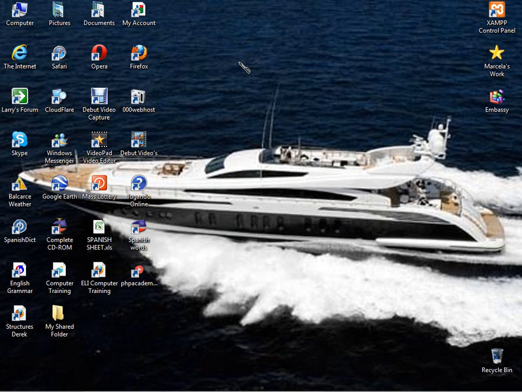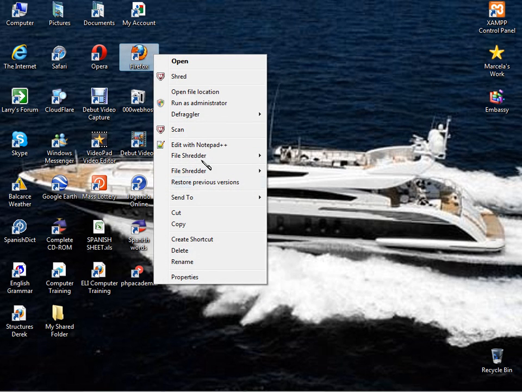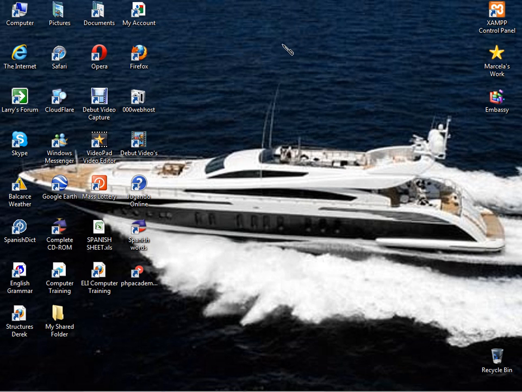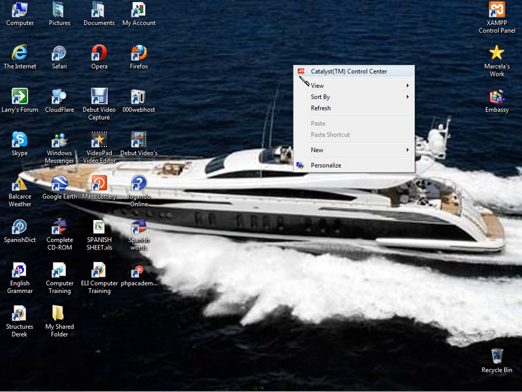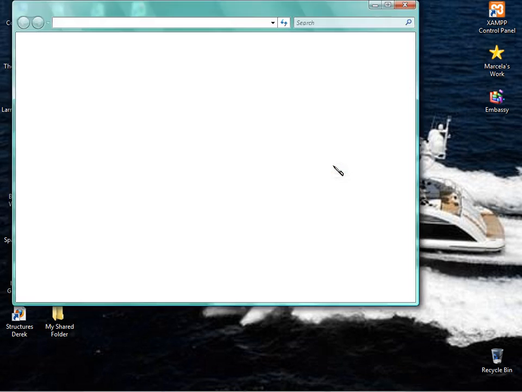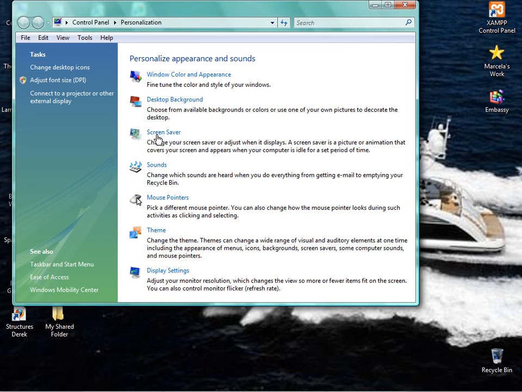And we do that by right-clicking on your desktop. Make sure when you're on your desktop, you're off of the icons. You don't want to be on an icon and right click because you're going to get the files for that particular icon that you clicked on. So make sure you're off the icons, right click, go to personalize, and go to screensavers.